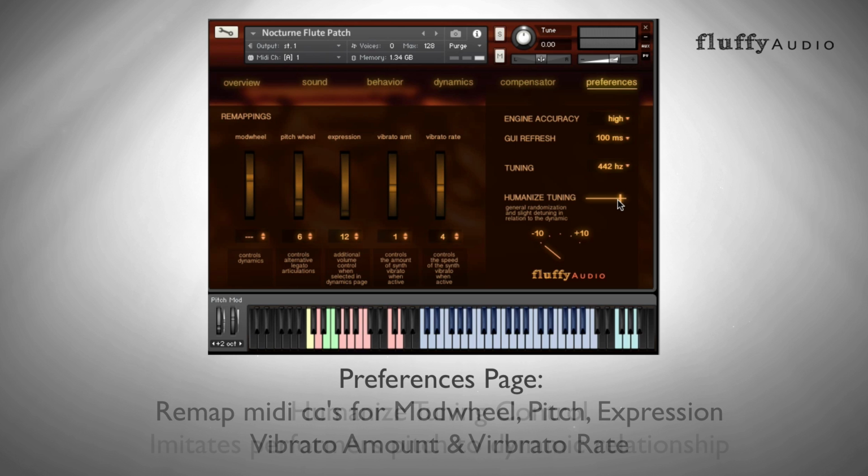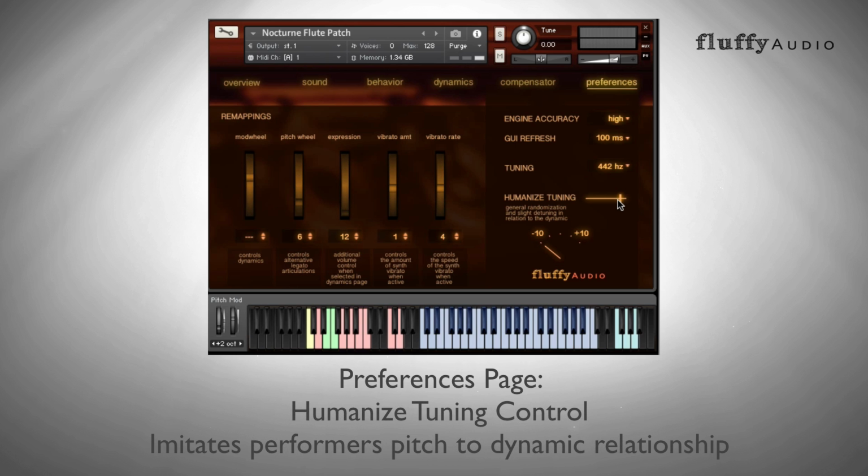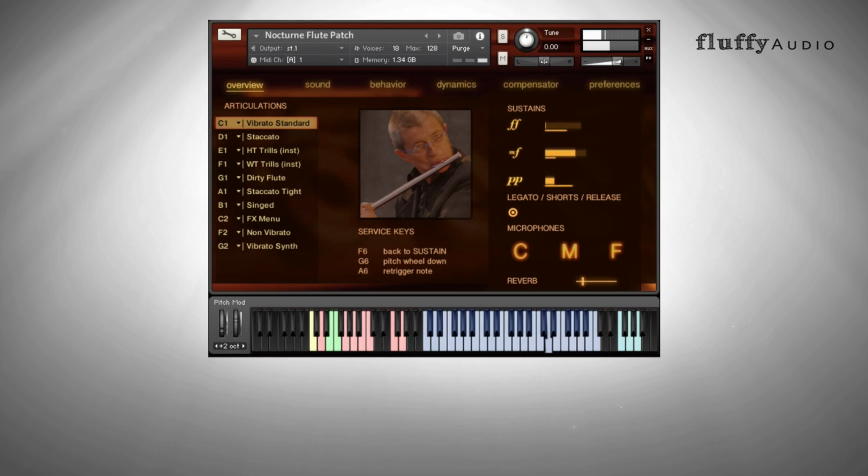On the right, we have the humanized tuning control. This can greatly affect the sound of the instrument, since it imitates the way a performer controls the sound. A performer can generally fluctuate in pitch a bit, and in the case of woodwinds, the tuning is often dependent on the played dynamic.